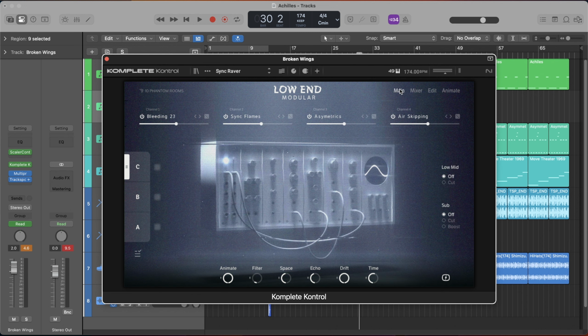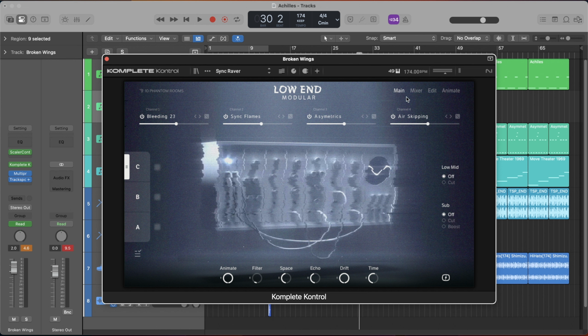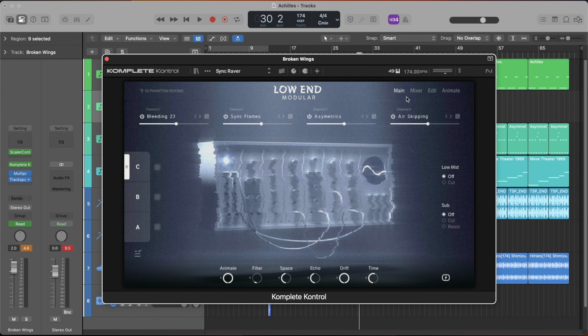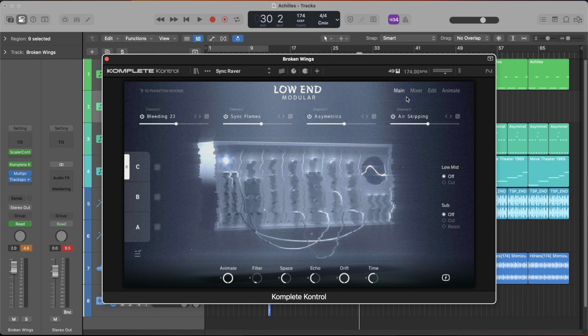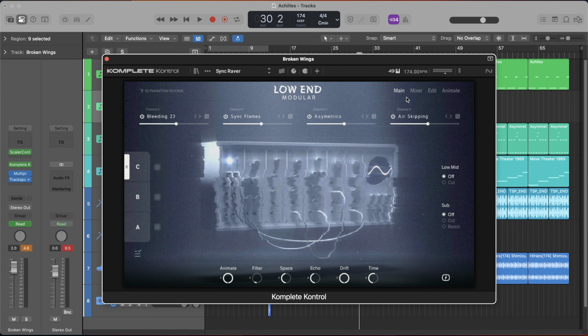This plugin is really good at textures, low-end information that you can add to bring some atmosphere. As you heard in the track that I made, it's really great for more aggressive style music, especially drum and bass, dark cinematic tracks, and other sounds that would be accented really well by this plugin. So that is my first look at Low End Modular, just a real quick one. I've been having a lot of fun experimenting with the different sounds, and I can't wait to use it more going forward in different tracks.